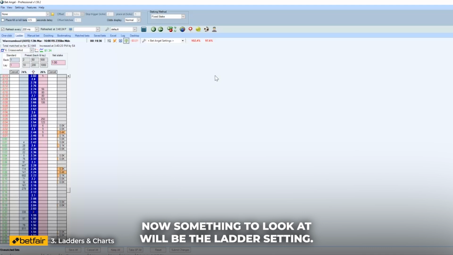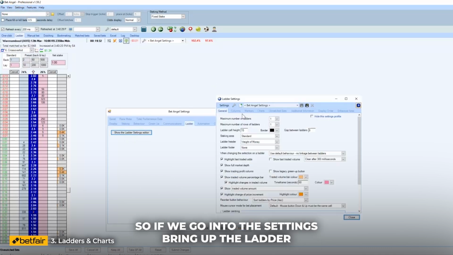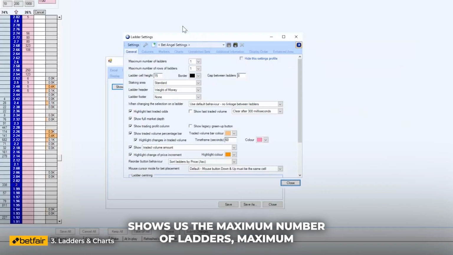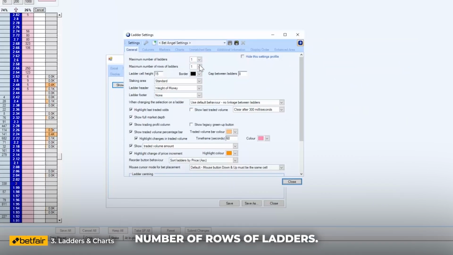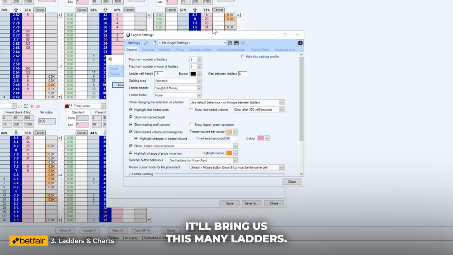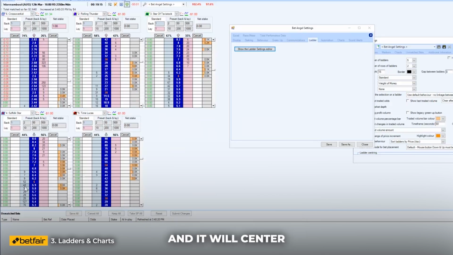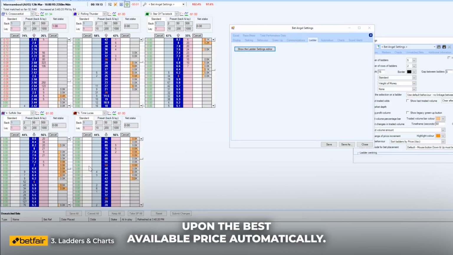Now something to look at will be the ladder settings. If we go into the settings, bringing up the ladder settings editor, it shows us the maximum number of ladders and the maximum number of rows of ladders. So we want to say 2 and 5. It'll bring us this many ladders. So 5 ladders in 2 rows is a maximum, and it will center upon the best available price automatically.